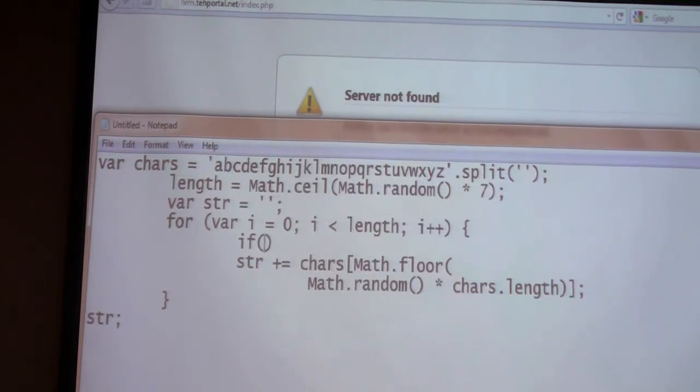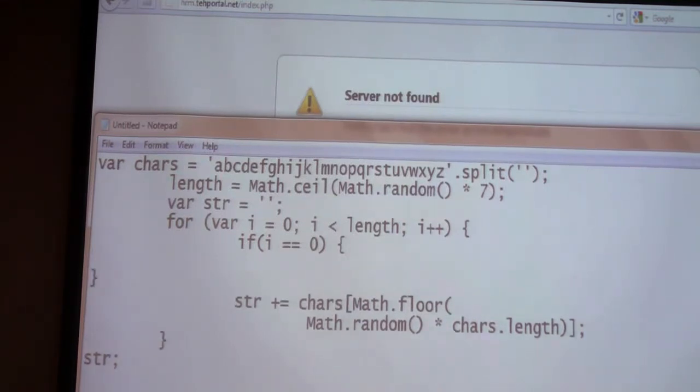Let me sit. It's weird to type when I'm standing. If I, how do you say equals again? Equals what? 0. 0, all right. Then what? Then do nothing. What do you mean do nothing?